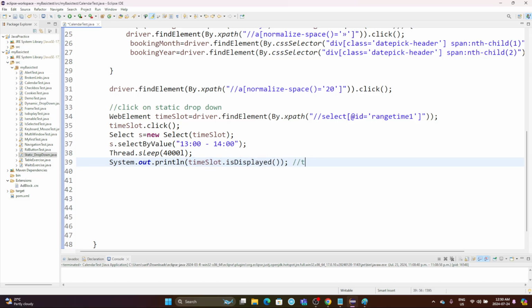Now it should return true, because if it's selected, then in this locator, when you use the isDisplayed method, it checks the previous select by value, select by index, or visible text code. If it's really selected, it will tell you true. Otherwise, it will tell you false. This way we can confirm whether this element or this option is selected or not. Okay, so that's that: click on the static drop down and select your time frame.